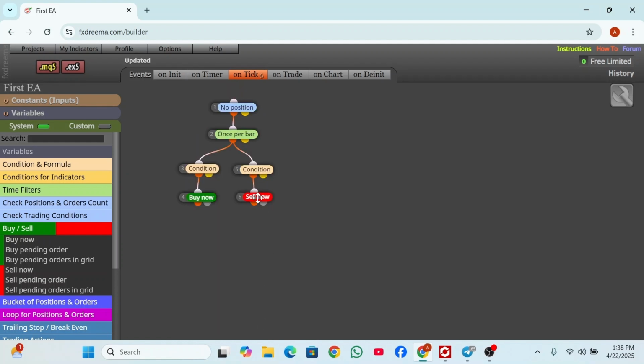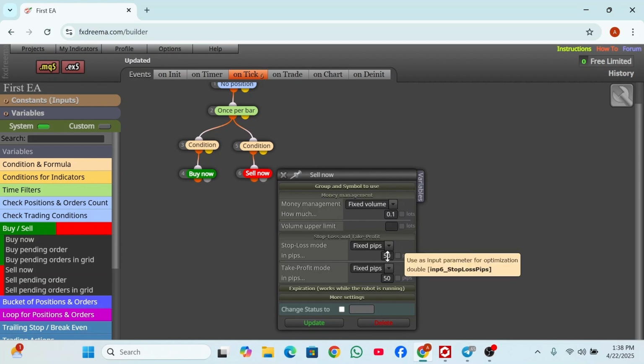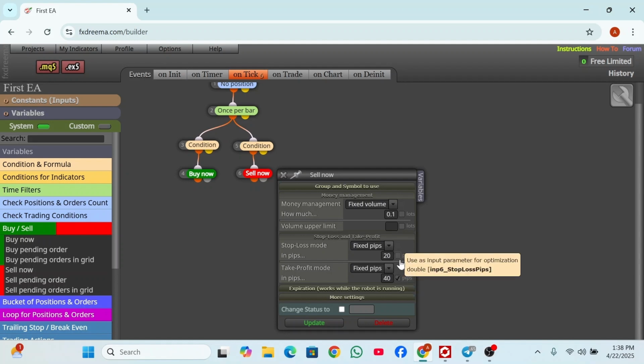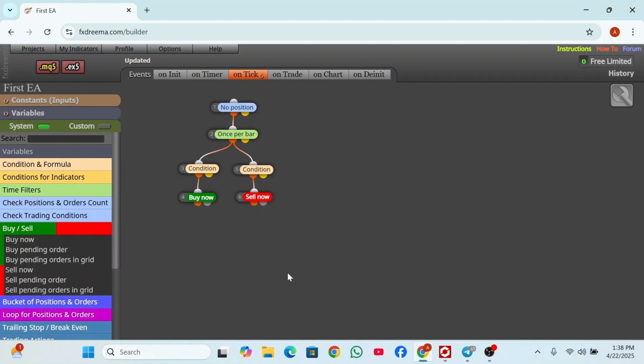We do the same thing here. Stop loss 20 pips and then 40 pips for the take profit. You can tick this block here. That's it. Then you update it. So we have created a robot. So here you can download it.